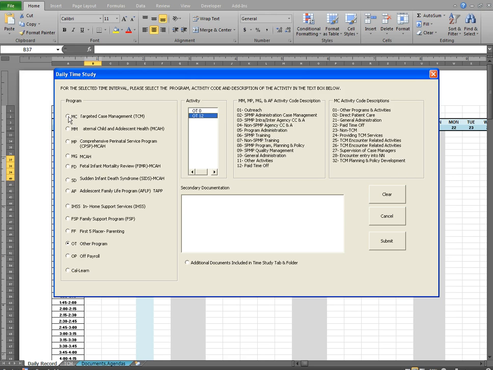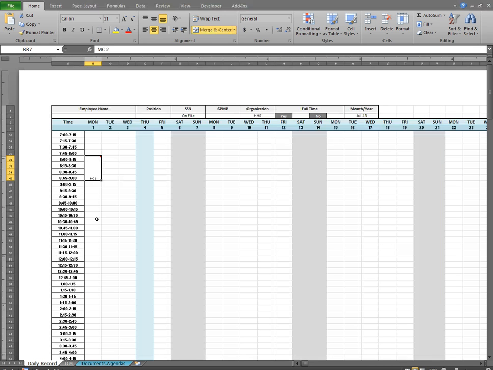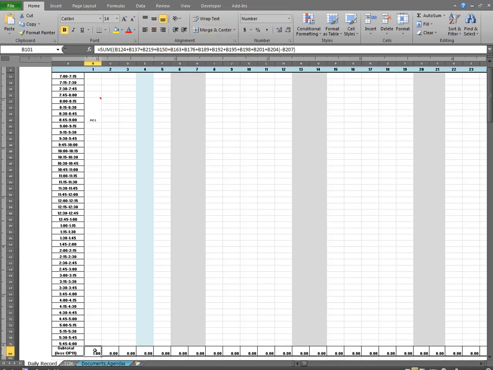So let's say, for instance, I worked in targeted case management, MC2. So MC2, I was doing direct patient care. And then justification, so this would be client information, names, what you discussed, anything that you would normally document. So you would type in your justification and hit submit. And now if you scroll down, you can see that you have accounted for the first hour of your day.